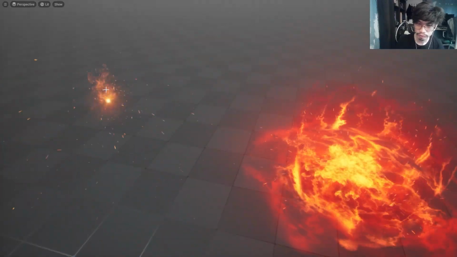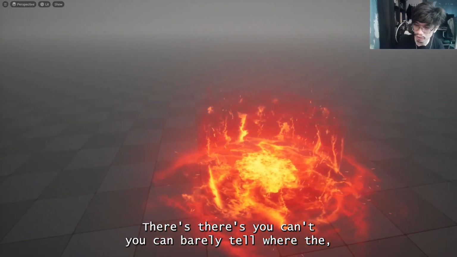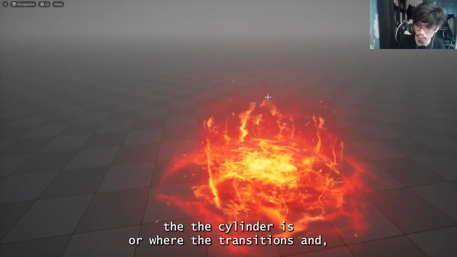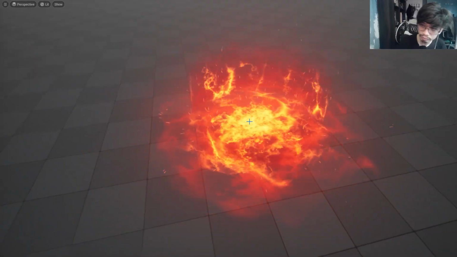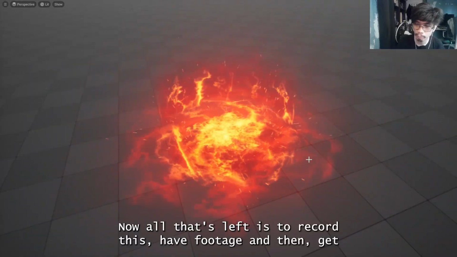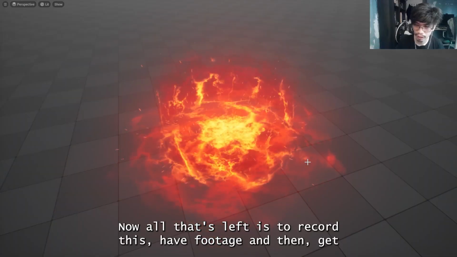And obviously there are no seams, right? You can barely tell where the cylinder is or where the transitions end. And so I think this is going to be good enough for me. Now all that's left is to record this, have footage, and then submit.